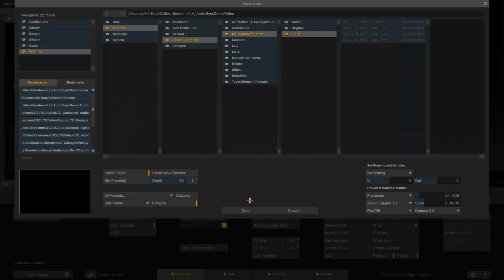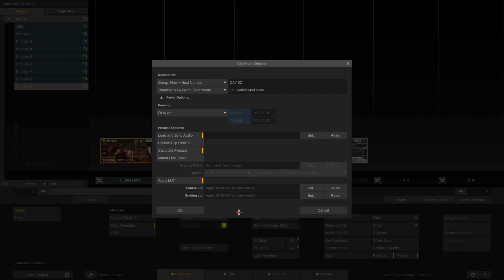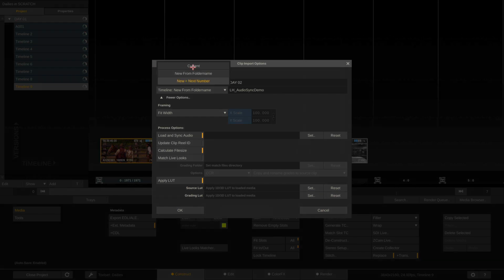Basically, when you go to import clips, and I select just this folder, and I hit create new timeline, and now hit open, I will get a follow-up dialog box. And this not only lets me create a new timeline, no, it does a lot more for us. First of all, for the group, do you want to create a new group plus next number, which would make this the group for day 2, since our current group is day 1? No, in this case, please stay with the current group.